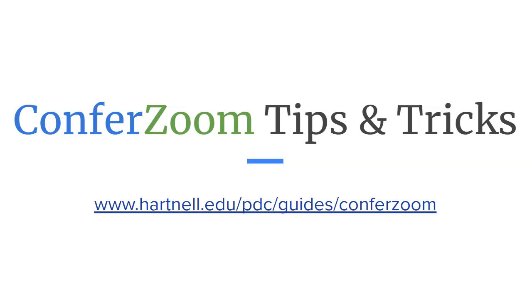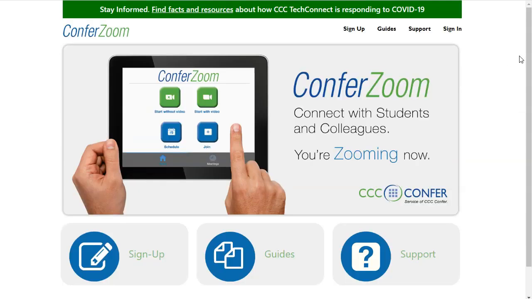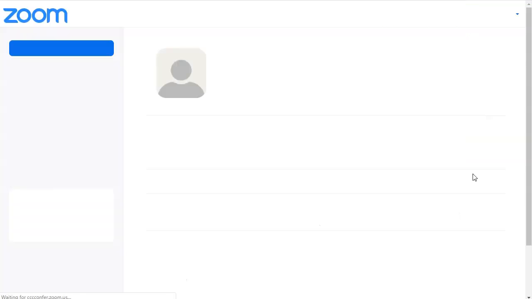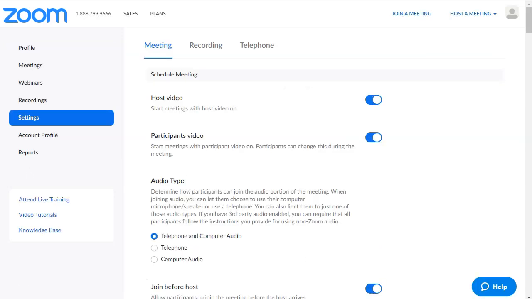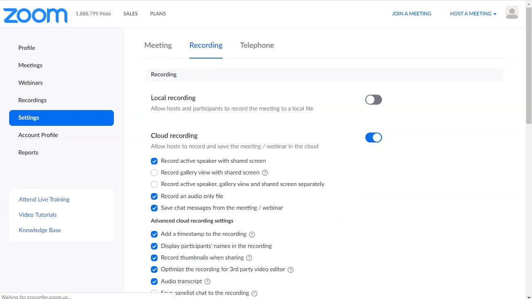The first step is to go to conferzoom.org and sign in. Once you've signed in, you'll click on your settings in the left menu. You'll have some default meeting settings, and then you'll have some default recording settings. That's where we're going to go. So you'll see there's 3 tabs at the top. One of them says recording.